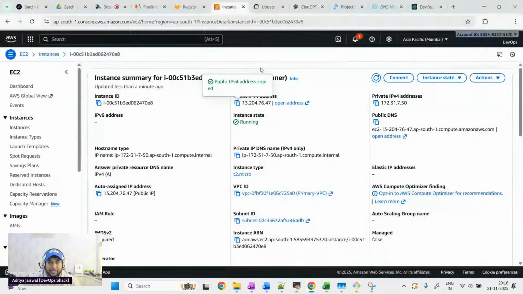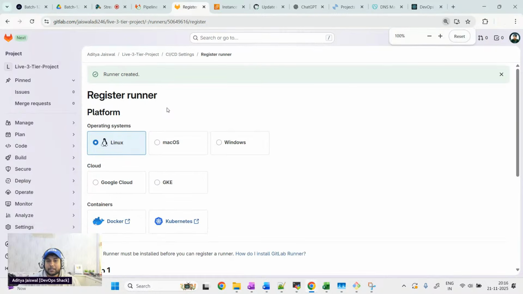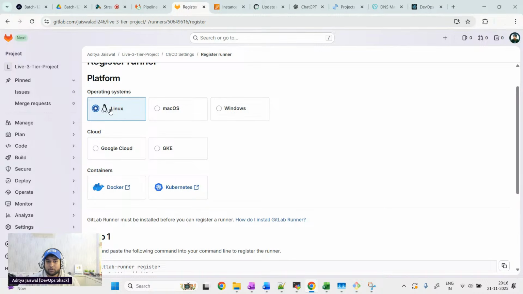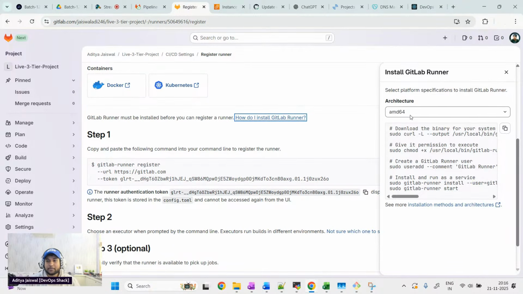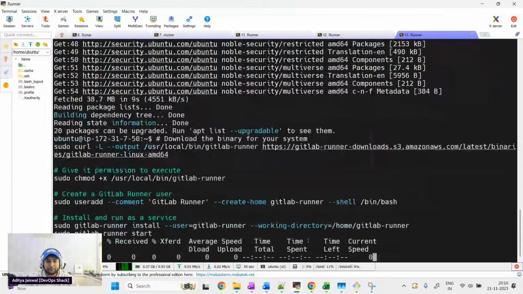So meanwhile this is happening, we can go to this page where we can get the commands to configure the VM as a runner. I can select Linux machine, click on this, make sure you are checking which architecture your machine is using. So for me it's AMD 64. I can copy these commands and paste them on the newly created VM.